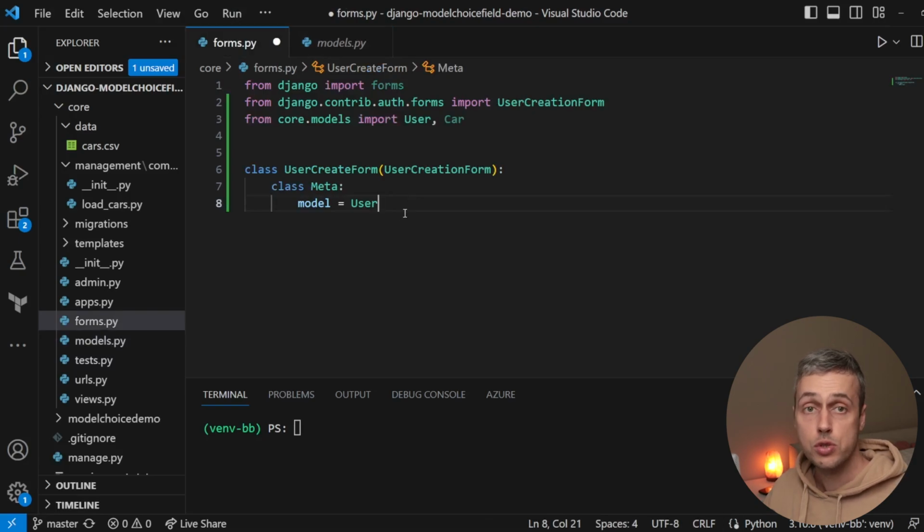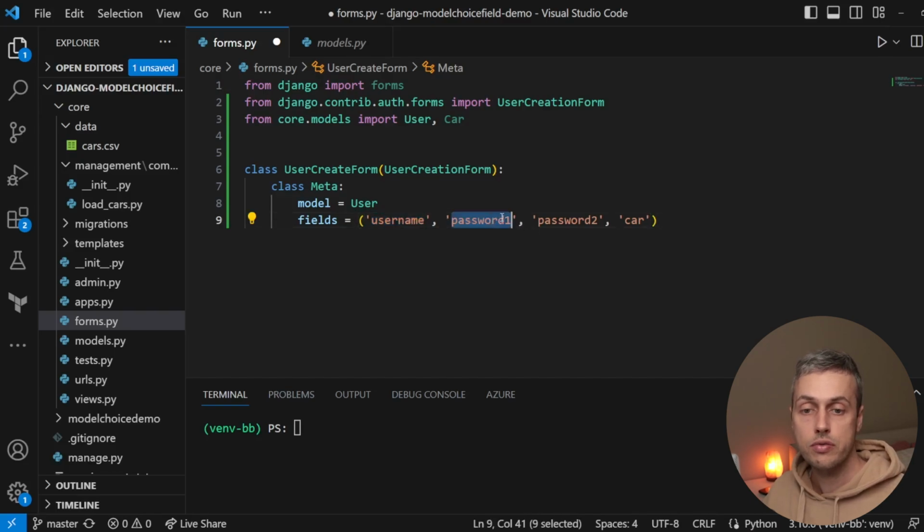So we're tying this form to the user model, and we're going to define now the fields that we want to show in the form. So we're going to show the username as well as two fields called password1 and password2, and finally we're also going to show the car field, and that's going to show that related model choice field in the form.